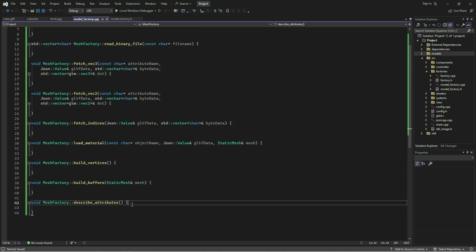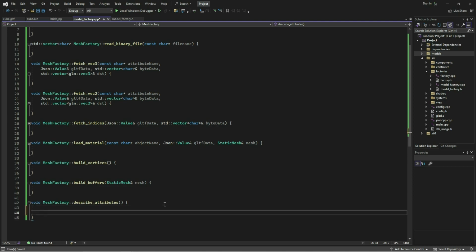I will mention that the purpose of this video or this series is not strictly to teach OpenGL from first principles. I have many series where I've done that, and so some of this stuff is just going to be given. In particular, for example, describe attributes. Describe attributes is going to create the attribute pointers. It's based on the assumption that the vertex attribute array and vertex buffer array are already bound in memory. And so here's what we need to do.